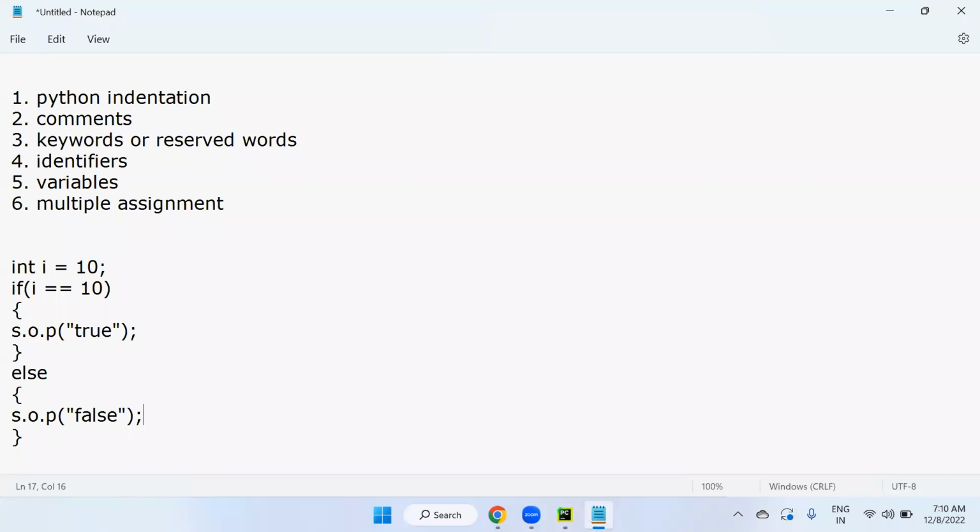But I want to compare how other programming languages code this, and how the same program is written in Python. Look at this program closely. There are two blocks in this program: one is the if block, and the next one is the else block.